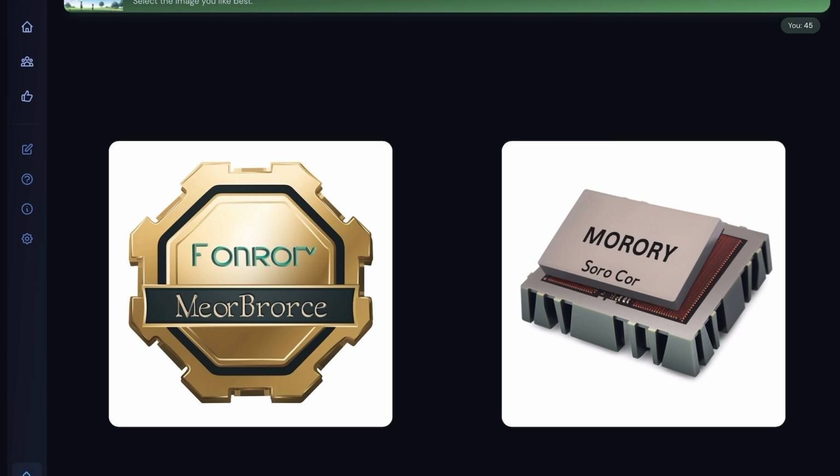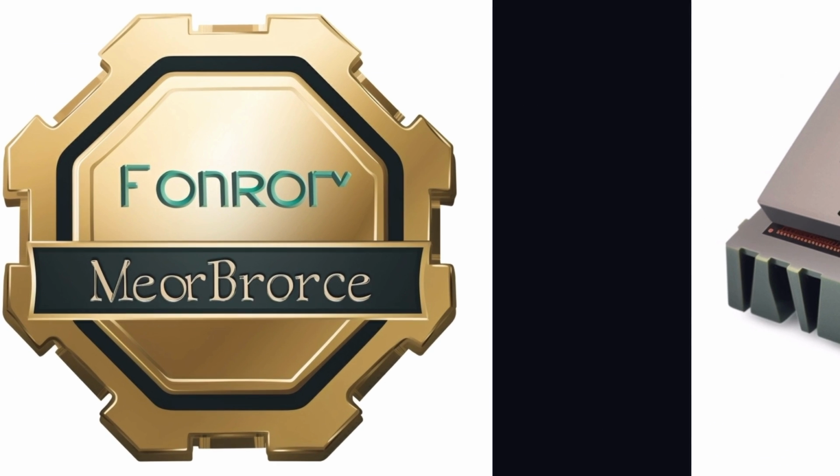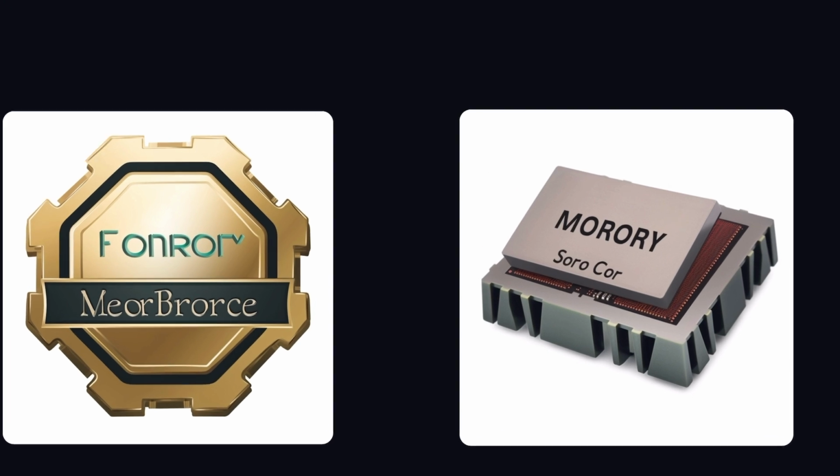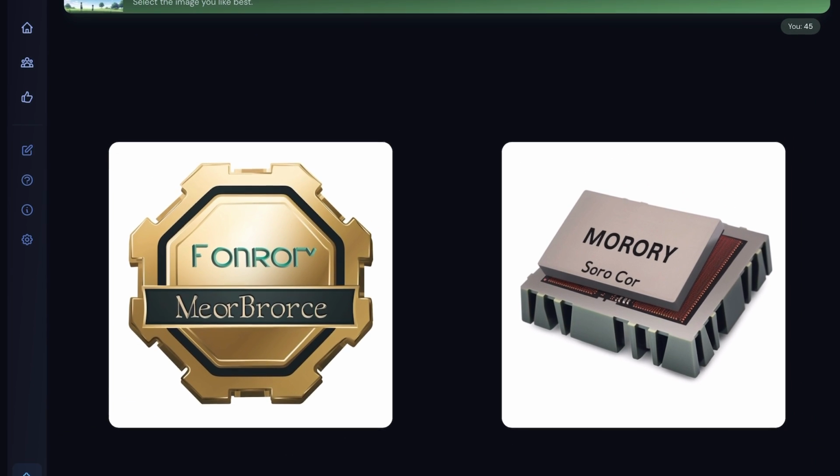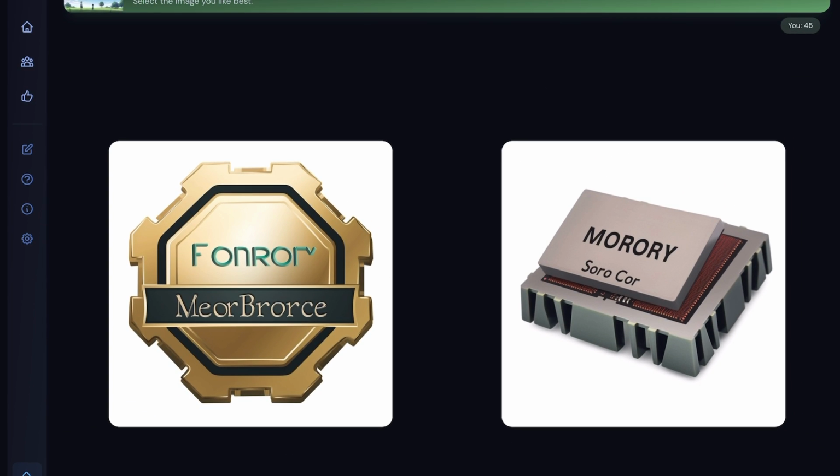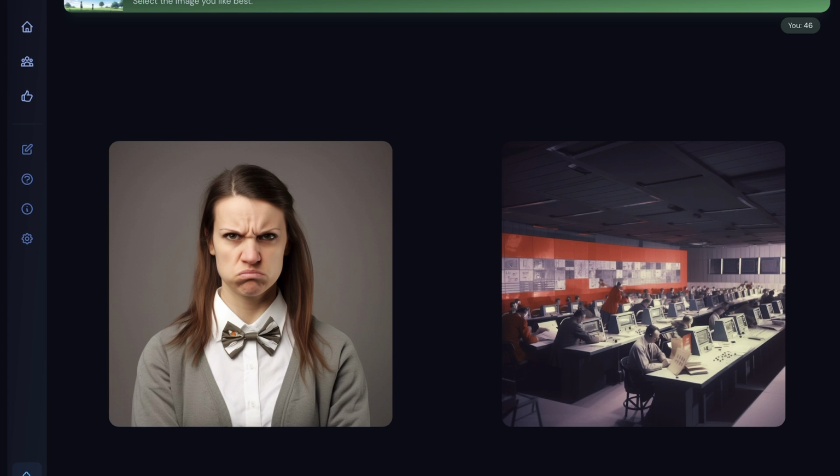So in this case, it's also very nice. This is pretty flat, and this is, I think I like this better, the right one, because of the structure. I hope they will get the text better in the next versions.